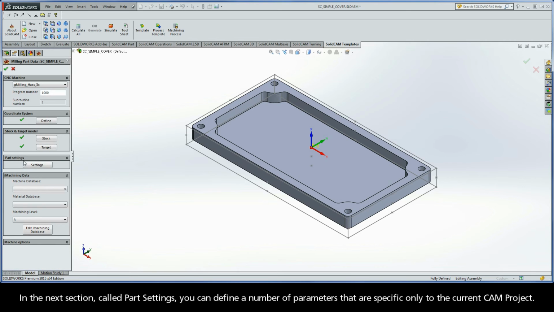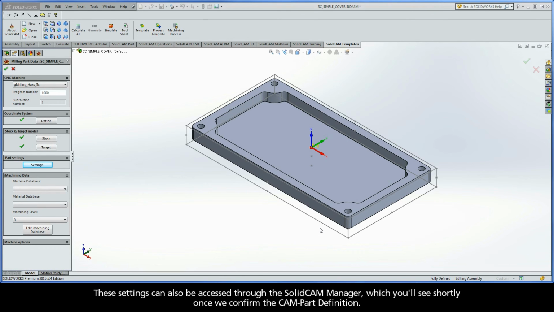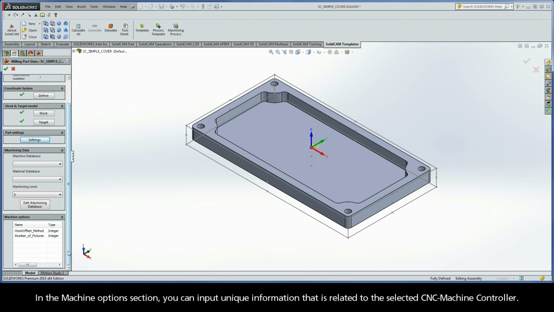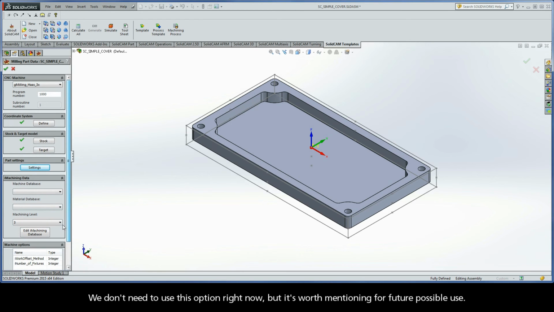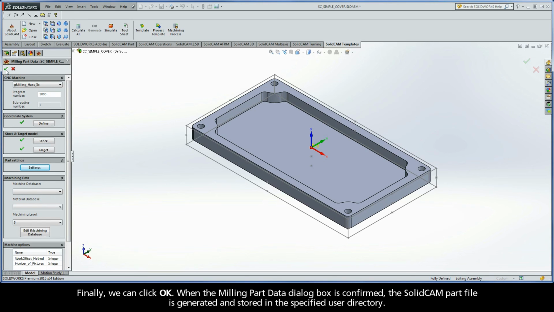In the next section, called Part Settings, you can define a number of parameters that are specific only to the current CAM project. These settings can also be accessed through the SolidCAM Manager, which you'll see shortly once we confirm the CAM part definition. And in the Machine Options section, you can input unique information that is related to the selected CNC machine controller. We don't need to use this option right now, but it's worth mentioning for future possible use. Lastly, in the iMachining Data section, you can define the machine and work material parameters used for the iMachining technology. For this series of Jumpstart videos, however, we will not be using iMachining. Finally, we can click OK.